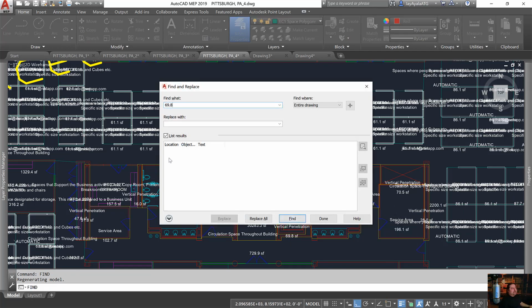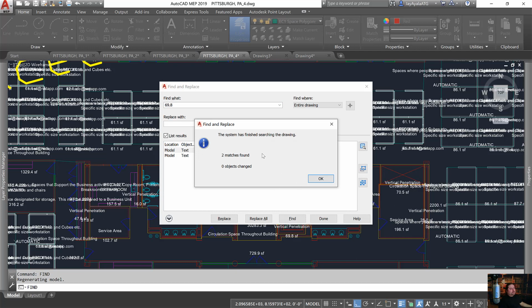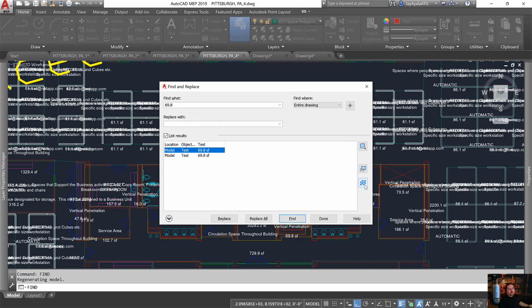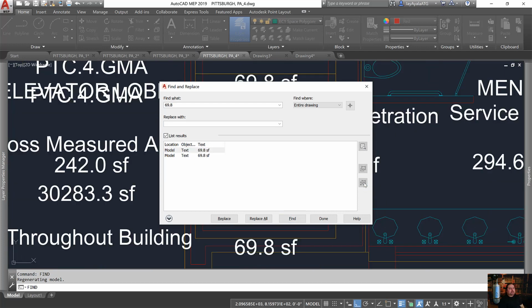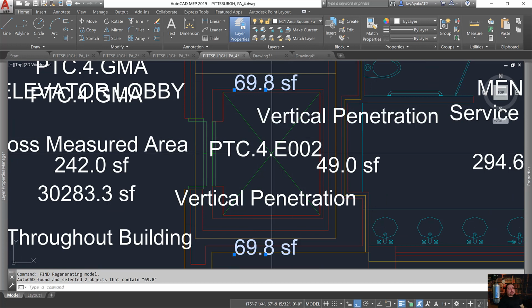So find 69.8. And you want to ensure that you have the list results turned on, okay? And then you just find them, okay? So it'll tell you how many it's found. And then you can use the double window over here to create a selection set. And it's going to do something interesting. It's going to go find that specific instance.